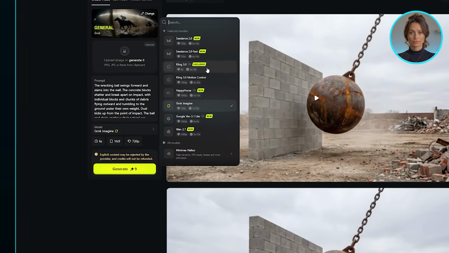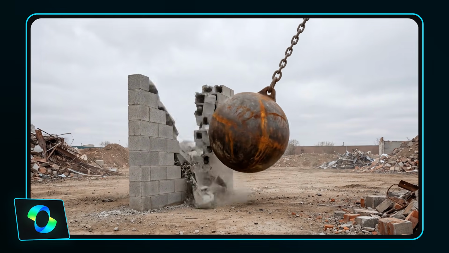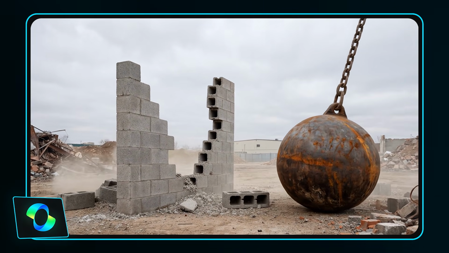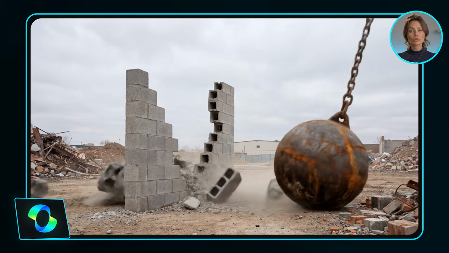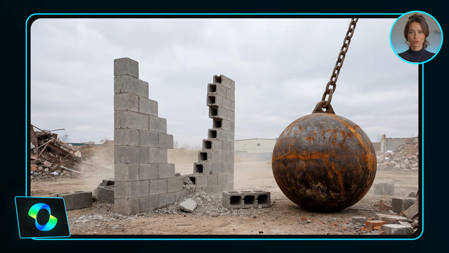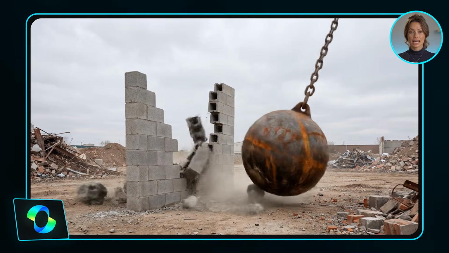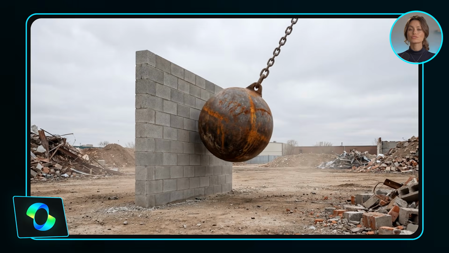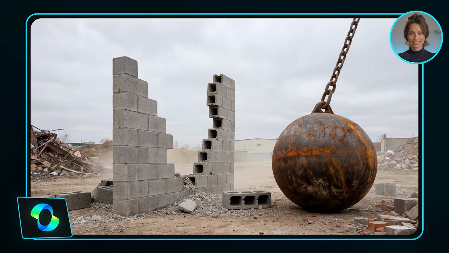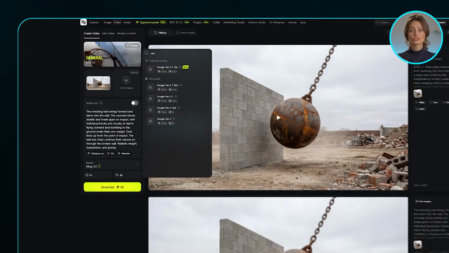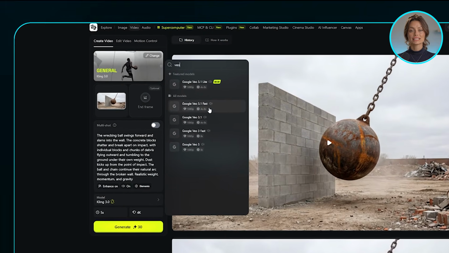Here's Kling 3.0. The first thing you'll notice is that this one's a little too gentle. The ball sort of taps the wall instead of smashing through it. And the blocks tumble off like stacked toy bricks instead of shattering. It does redeem itself with some genuinely realistic little chips of rubble at the base. But it's missing the impact. Veo 3.1, on the other hand, goes the complete opposite way.